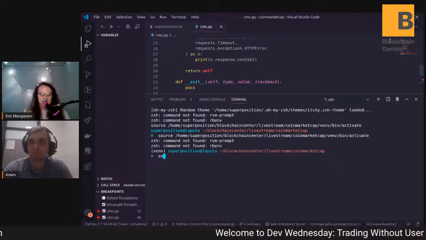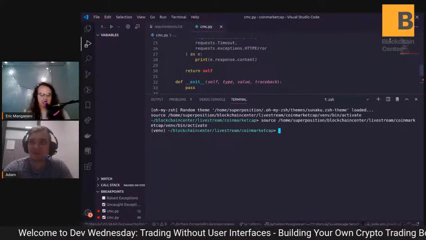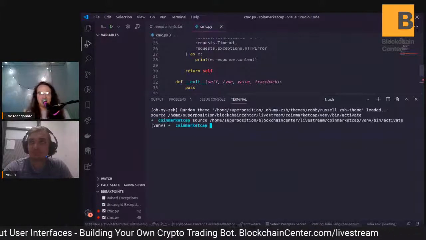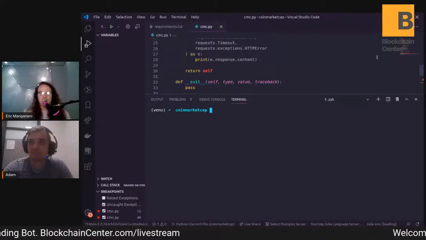That one's ugly. Nice. That one's ugly, but it's a new terminal every time I start it up. Cool. This one's nice and clean. We're going to run it.